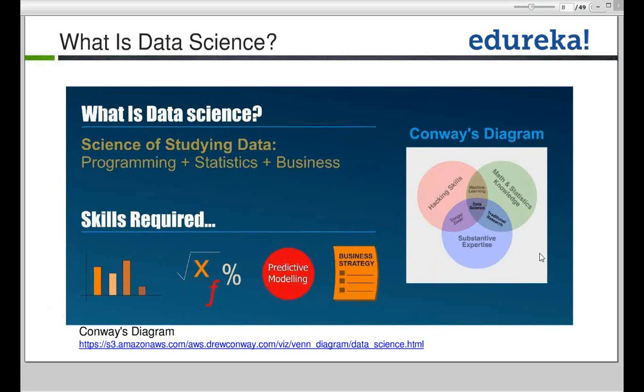The end of it, what do you want to do? You want to derive insights for business, right? So that is the space where machine learning, if you see on top, hacking skills and maths and statistics knowledge, they overlap, but there is no domain knowledge. So you become a very good machine learning expert, but not necessarily a data scientist.